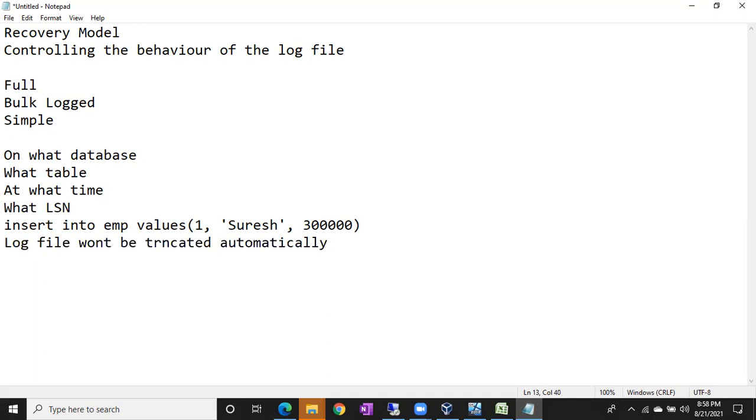Truncate means what? It is going to delete everything from the log file, right? So if you truncate the log file, all the committed transactions will be truncated. That means they will be deleted from the log file. If you keep your database in the full recovery model, the database won't truncate the log file automatically. This is the main advantage of the full recovery model. Clear? It means it won't delete any data from the log file until you truncate. That is the advantage of the full recovery model.